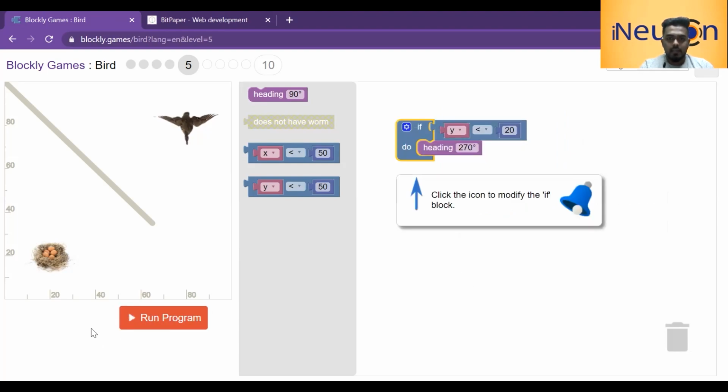Let's reset. If the y value is not less than, it is greater than, right? If the y value is greater than 20, then head towards 270. You can see it's moving. As soon as it reaches 20 or less than 20, what it has to do? It has to turn, it's 180, right? This is 90. I'll just show it in this particular angle.